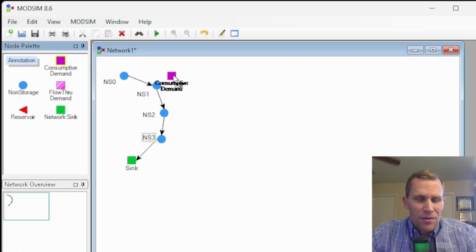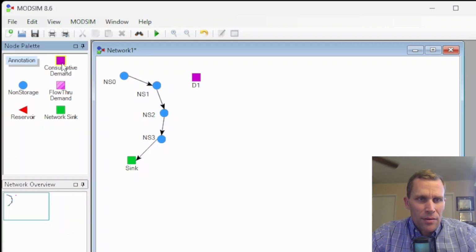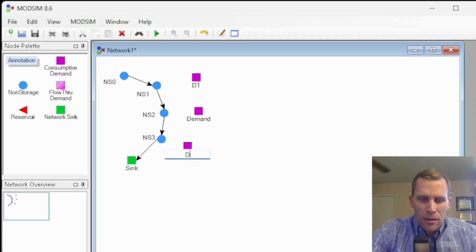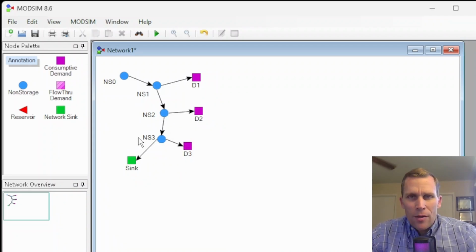All right, now I'm going to add some demand nodes. These are consumptive demands. So with each non-storage node, 1, 2, and 3, I'm going to have a demand node, D1, D2, and D3. Go ahead and label those, and then let's get those connected, just like so. You just drag and boom. All right, we have our network built. It's ready for some data now.